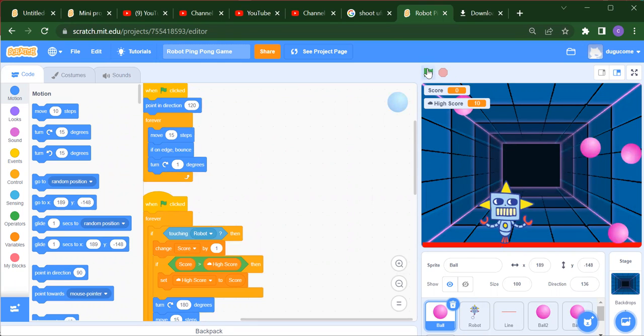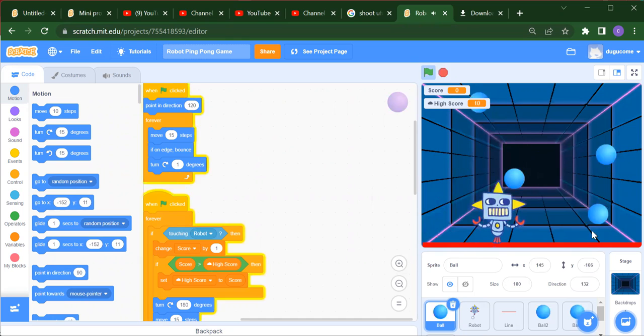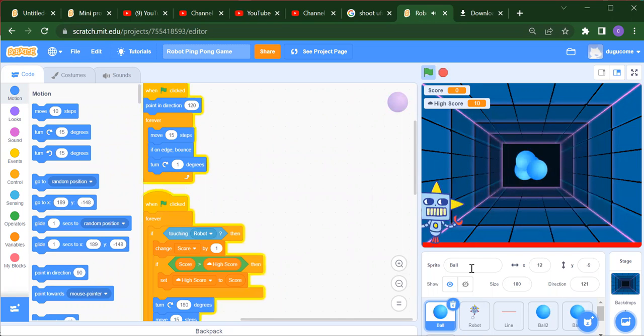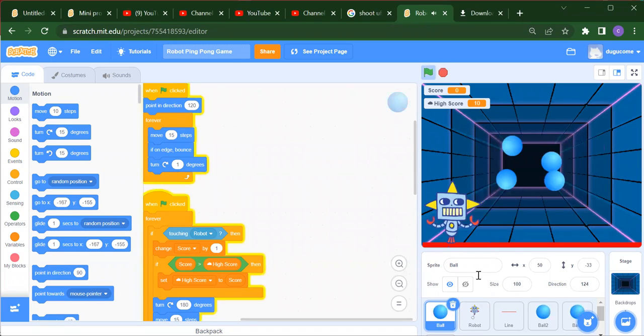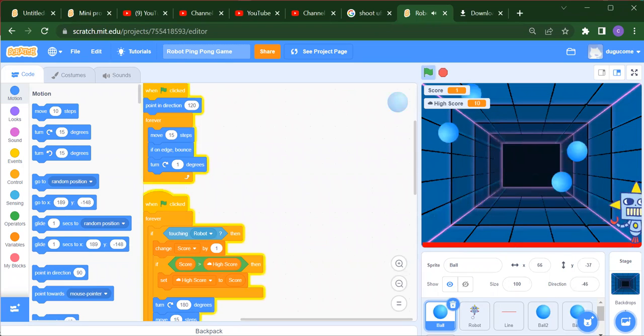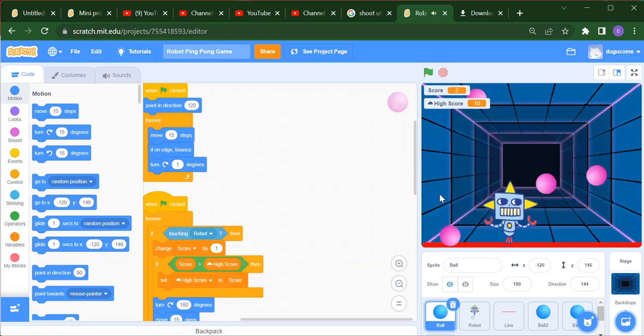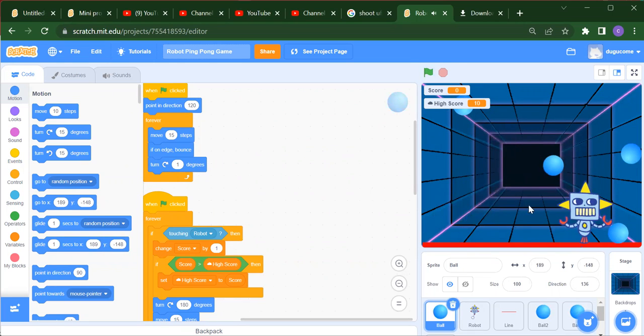Here you need to just move this robot. So we have a robot, we have some ball. If your ball will touch this red line, your game will stop. So this is our game.